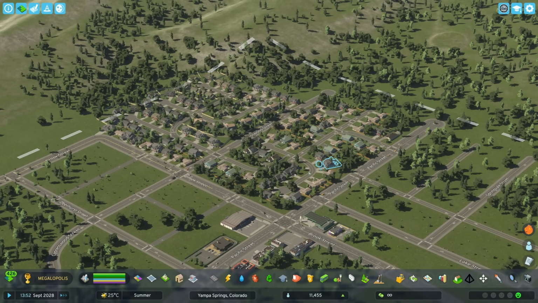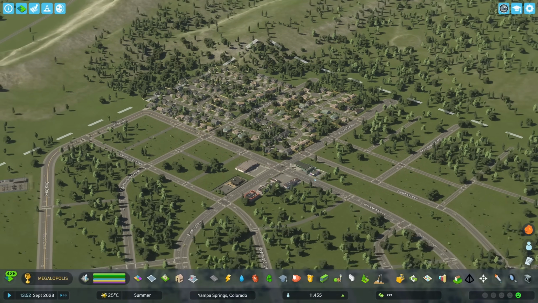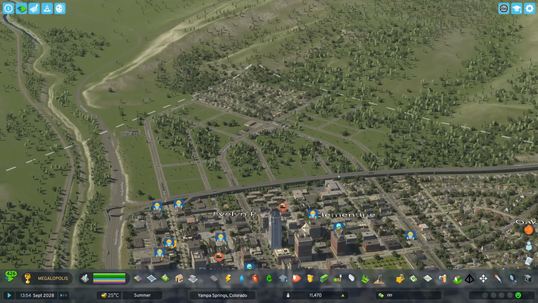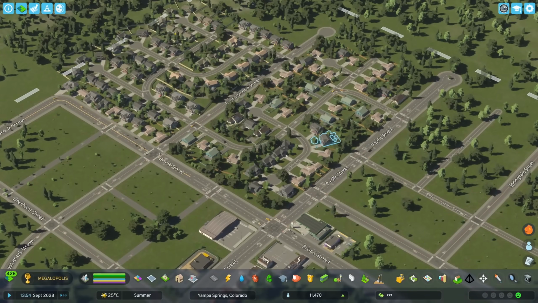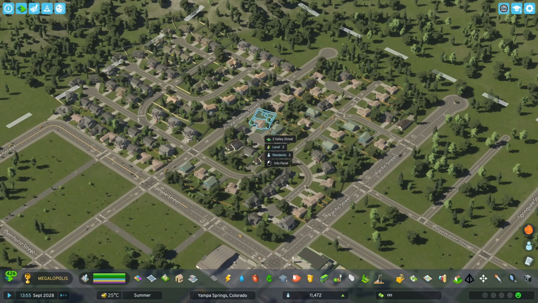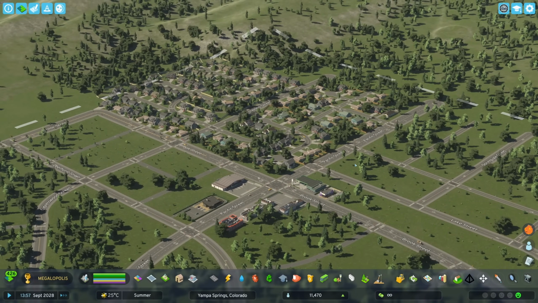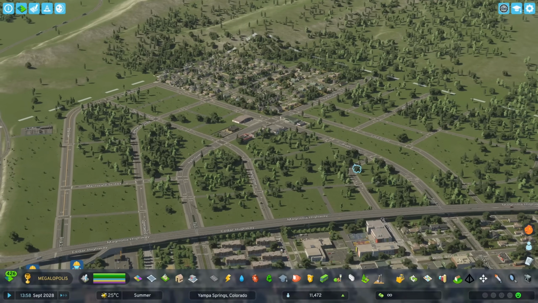Now that all of our citizens are moving into this neighborhood, I just wanted to take a little bit of a look just to make sure that everything is looking good. Now, it's a little bit rough around the edges at the moment. I am going to add a little bit more detail as I go along, but right now I'm just trying to get everything placed down and just make sure that the placement looks natural and looks nice.